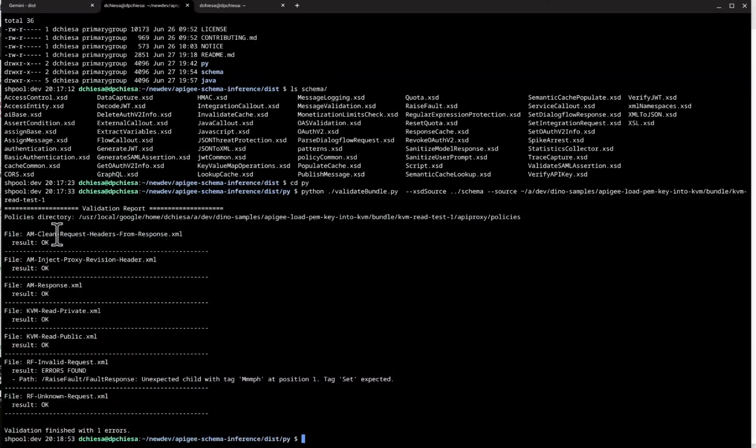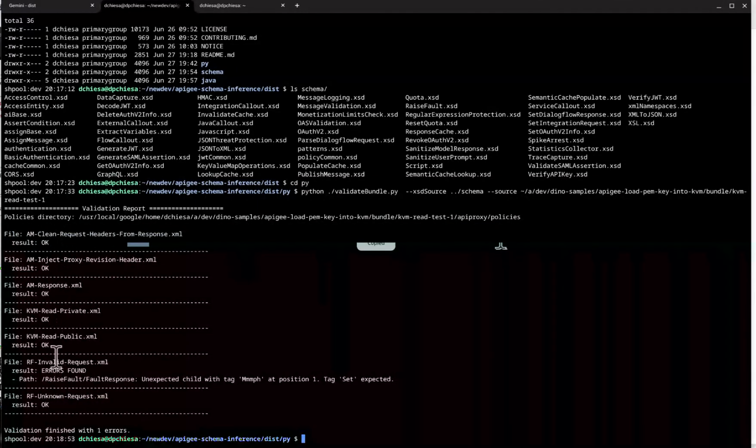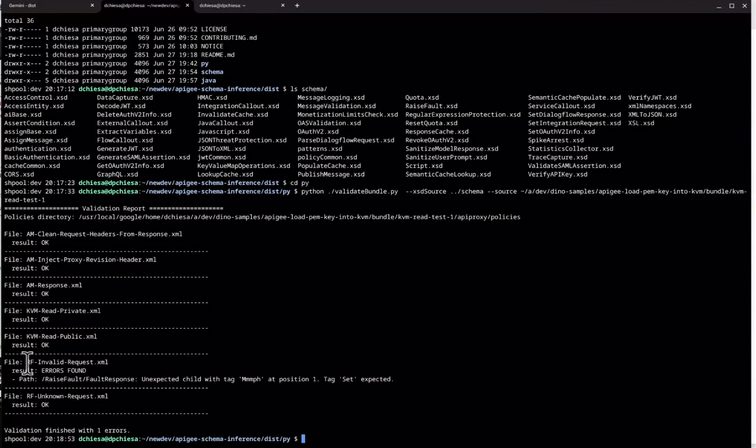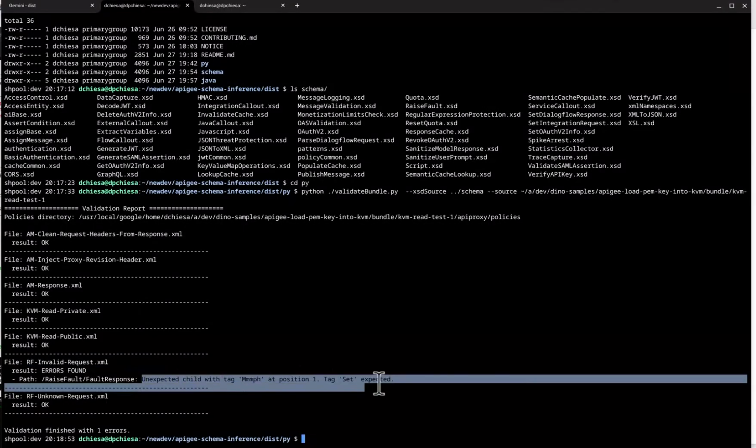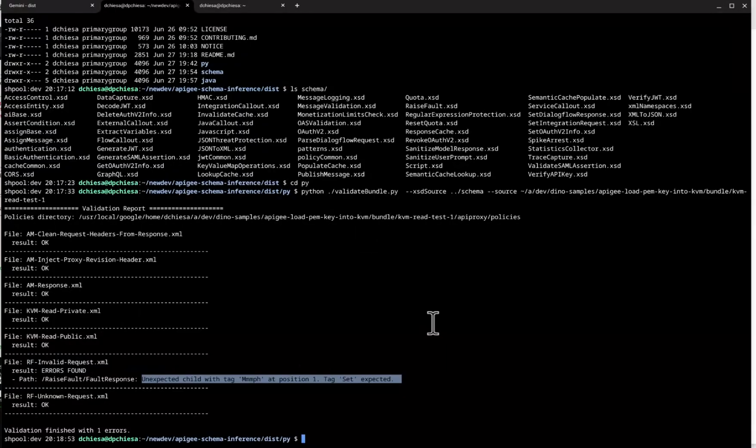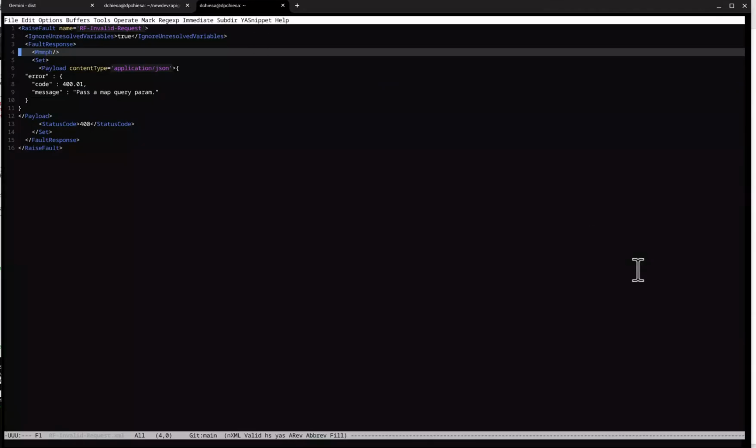And you can see, all right, I found 1, 2, 3, 4, 5, 6, 7 policies, but here's an error. So I see an error in this particular one. This is a raise fault policy, and it's saying, hey, you got an unexpected child at this level. Really, you should only have a set child. So let's actually see where that is.